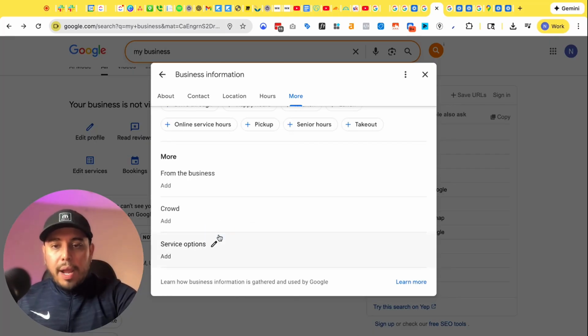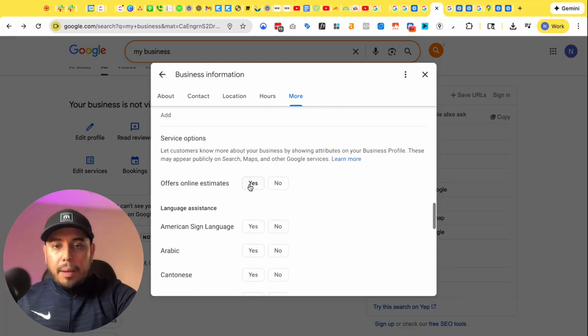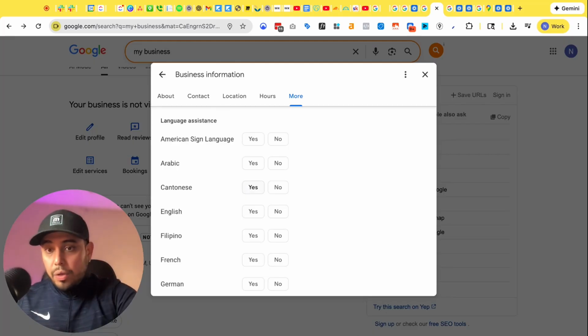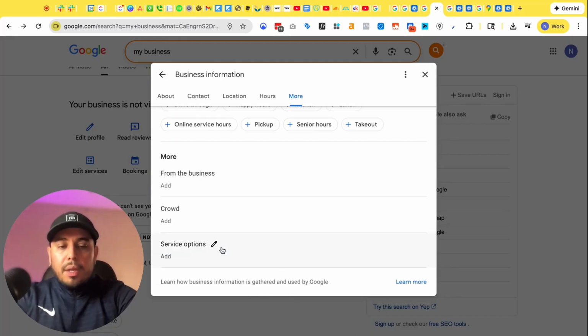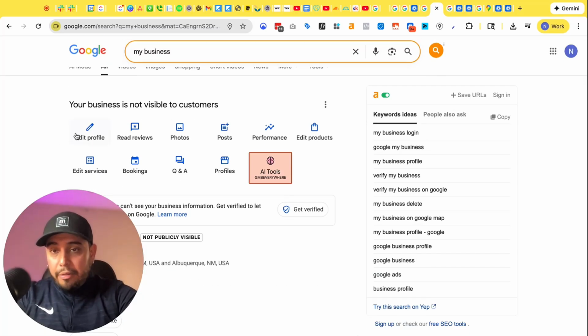Crowd, we don't do anything with crowd. And service options, yes. And if you guys speak anything other than English, maybe Spanish, you can put that in there, okay? Okay, that is the first step. So that's just to edit the profile, okay?